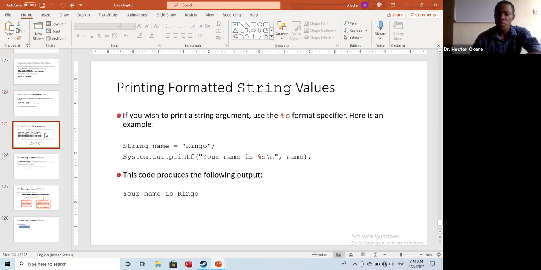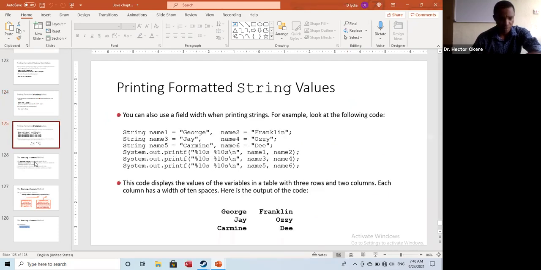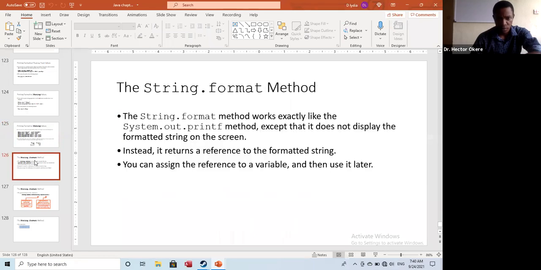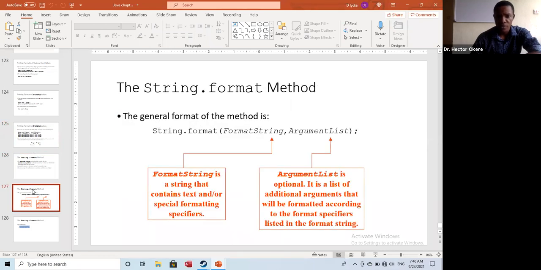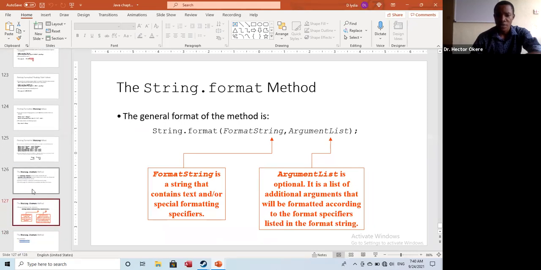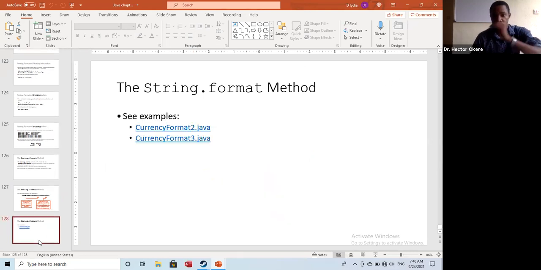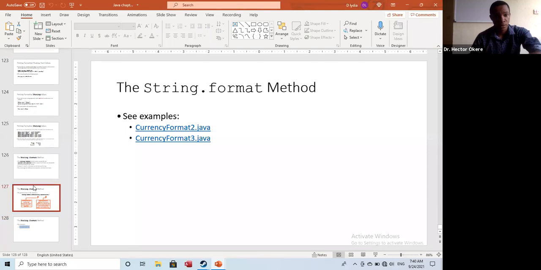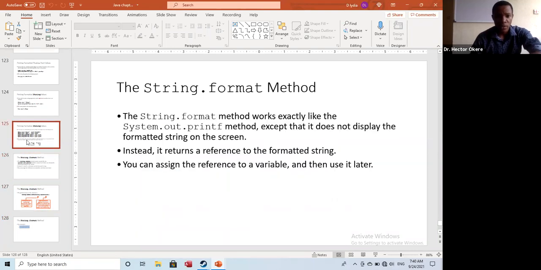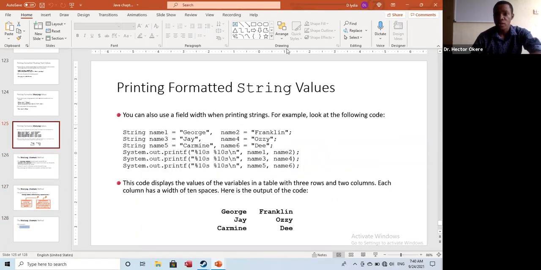So we also looked at printf, right? Correct? We also looked at the printf formatting function using format strings and argument lists. We already looked at this slide, correct? So I think we have finished this slide.